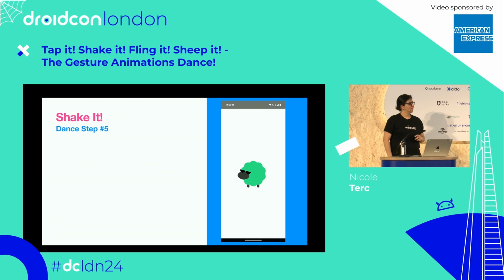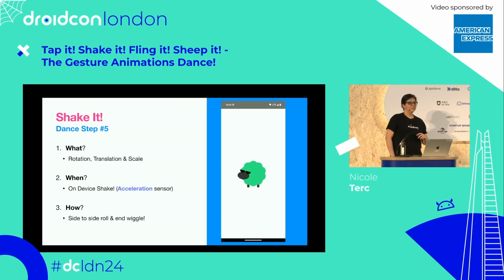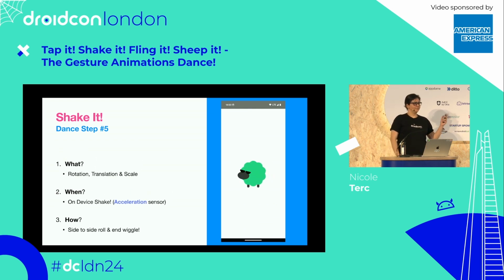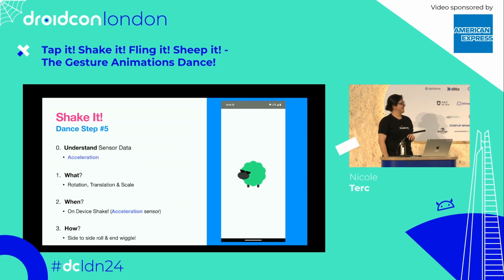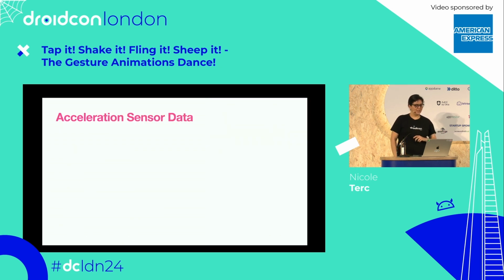Cool. But with this, let's jump into our last step, Shake It. Again, we're going to answer our questions. What am I going to be changing? Rotation, translation, and scale, whenever there's a device shake. And how? Well, I just wanted to do a side-to-side roll and then a little wiggle. And that's it. Now, we again need to understand our sensor data, which in this case is going to be the acceleration. So let's just do that.